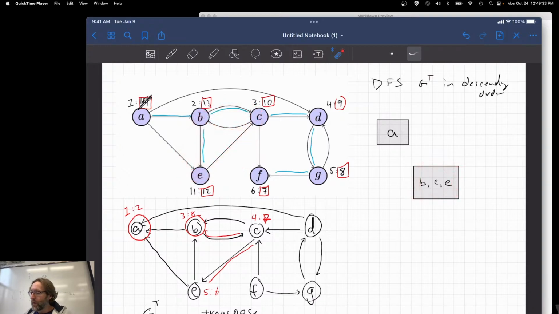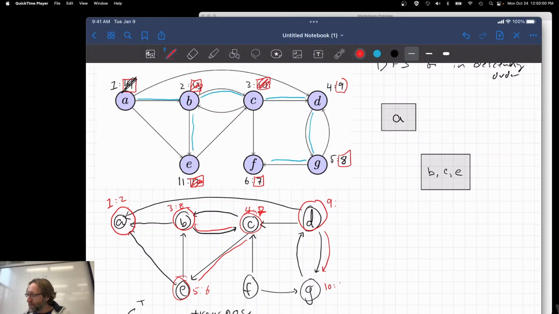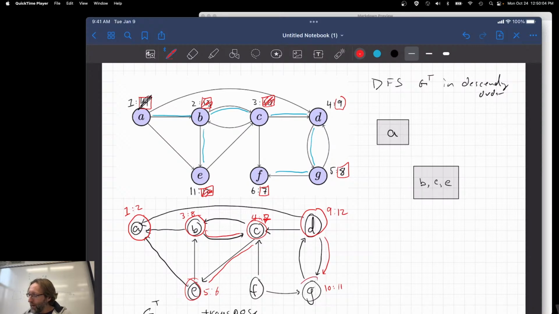Let's continue. What's next? So I took care of this, this, and this. In descending order, next is D, and my counter is now at 9. From D, I can go to G. I could go to a lot of things, but they're all discovered already. So I go to G. From G, can I go anywhere? Nope. So 10, I start backtracking, 11 and 12. And I'm done with that strongly connected component.